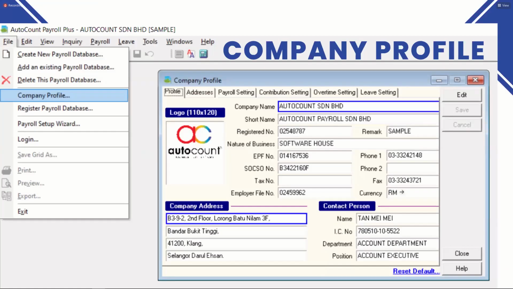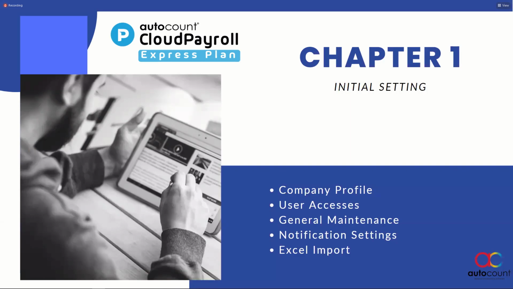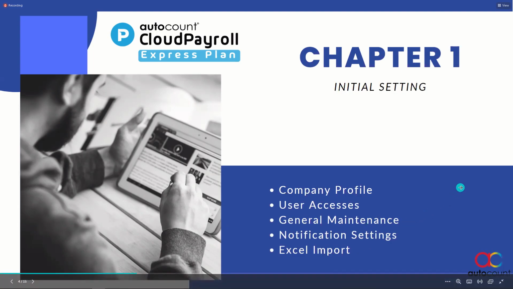Okay, so chapter 1 is our initial settings. If you're coming from our existing on-premise system, there is nothing much that you need to do, because you should have already completed the migration. But we'll go over the basics just in case you need to change something. What we're going to cover here is our company profile, user access, general maintenance, notification settings, and also Excel.